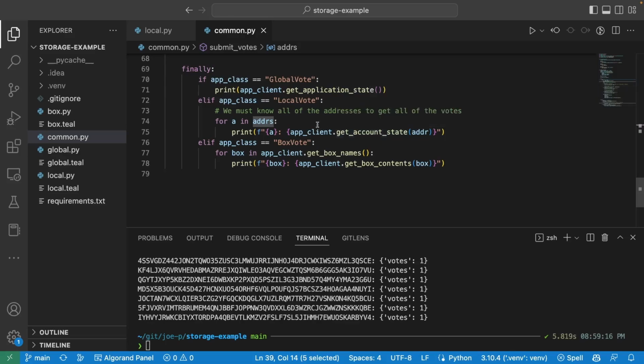Now, this is important to note because the key here is that you need to know all of the addresses that have local state. There's not a simple call that just shows me all the local state for every account that is opted into this contract. And the reason being, like I said, you could have like a million end users interacting with a given smart contract. So you would need to manually keep track of all the addresses that have local state. And depending on your use case, this might not be desirable.